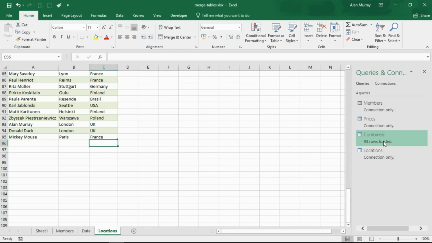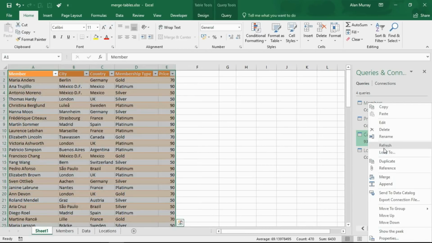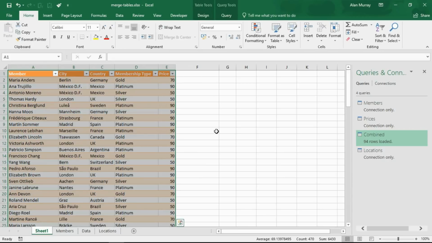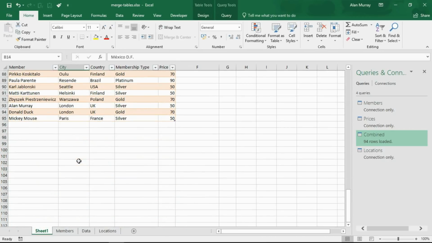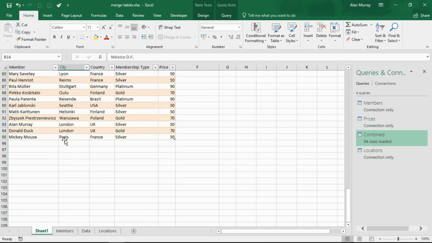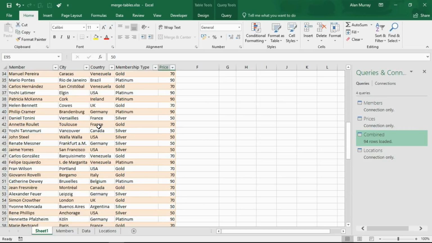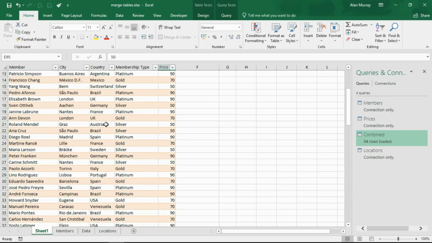And then I'll right mouse click my combined table and refresh. That will load up my fresh data, 94 rows. Let's scroll to the bottom, and we have Mickey Mouse from Paris, France, silver membership, price brought in. So in one quick refresh, all that data is updated from wherever its source may be. So 2 different tables in this example.